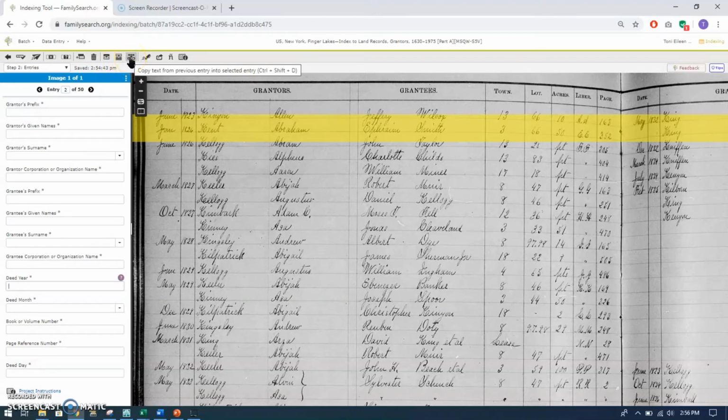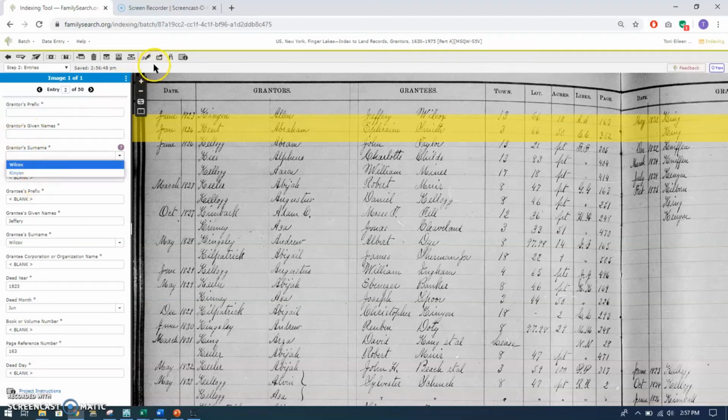Copy text from the previous entry into a selected entry. So this one is, if we click on that, it's going to do the whole page instead of just that one entry. Okay, and so I'm going to take these off here. I'll go on with these other things.